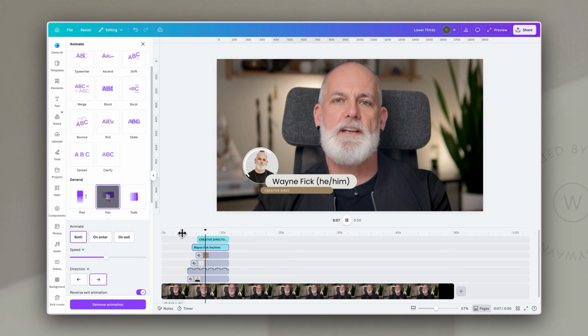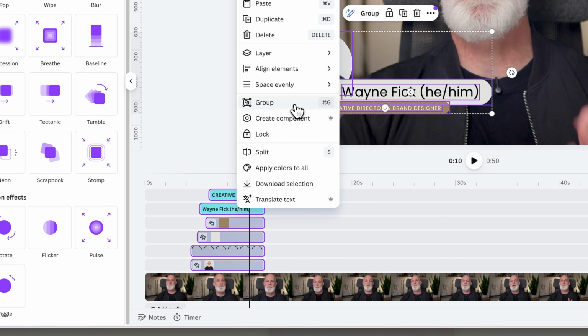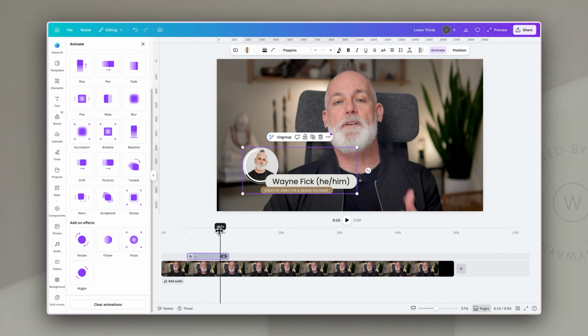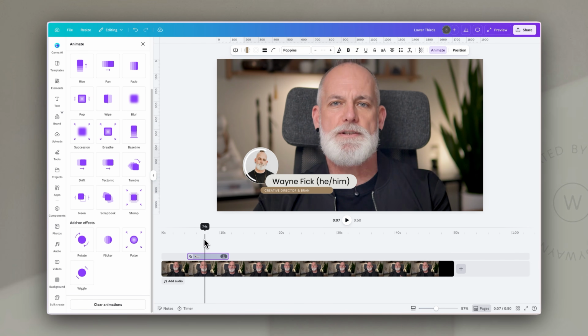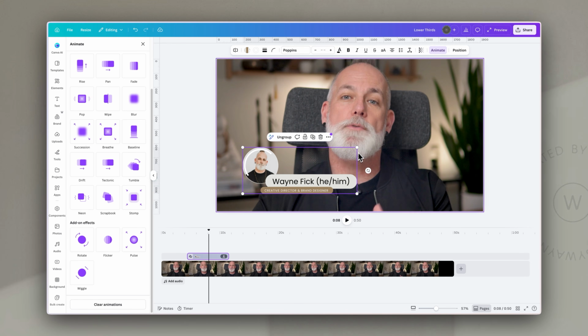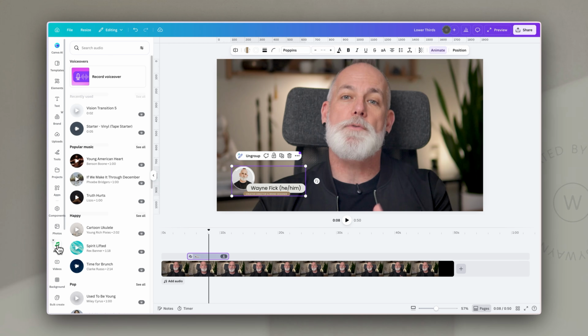Now, as before, I'm going to select all of these layers and I am then going to group them. So it's just nice and neat in the timeline, and we can see as it comes in, the animations are still there and it looks really good. Then I'm going to resize it because we tend to want to have these quite subtle in the bottom left corner.